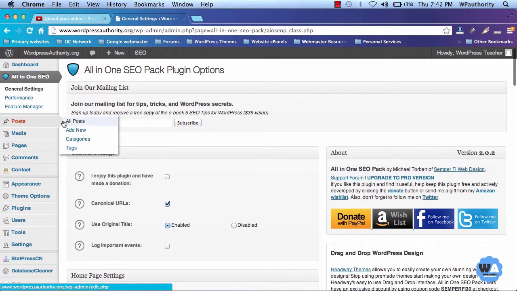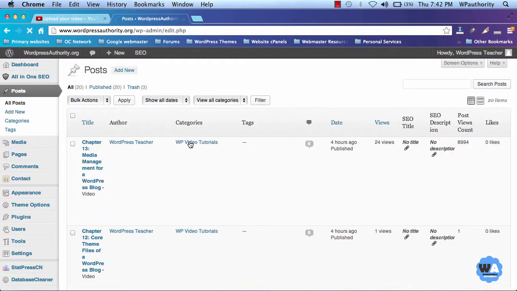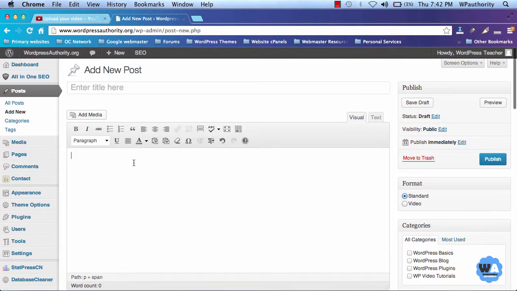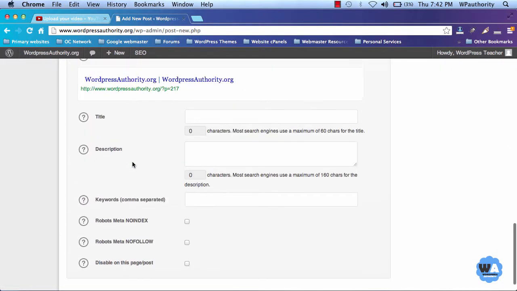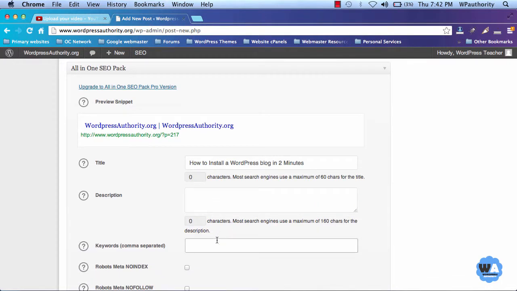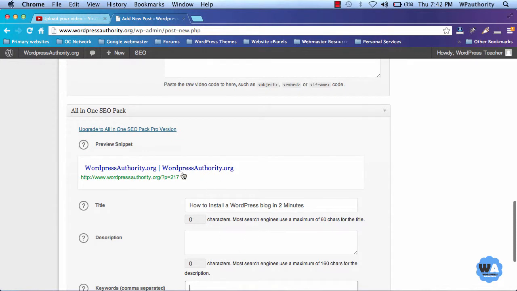Now, while creating a new post, even there the All in One SEO plugin plays a major role. When you add a post, the default WordPress title and the default WordPress body text are all there. When you scroll down, you'll find All in One SEO pack settings. Here, you need to enter the most appropriate title, most appropriate description, and most appropriate keyword list. Once you've entered, this preview snippet will show how it would look in a Google search.